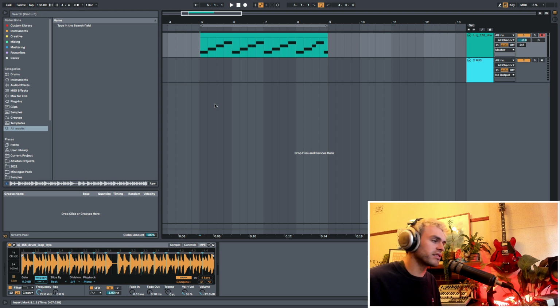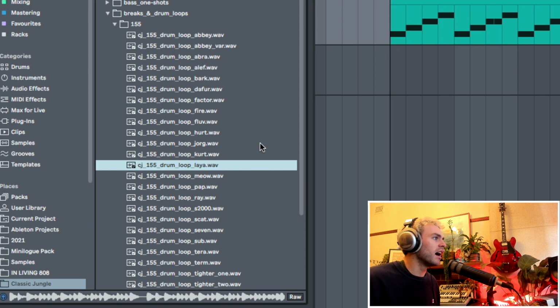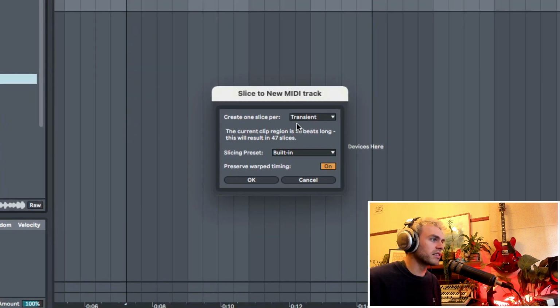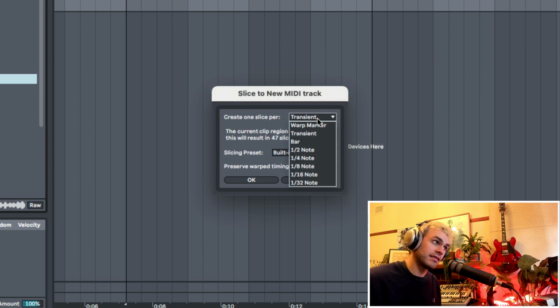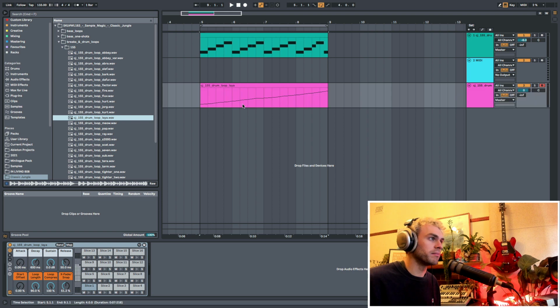So this, in my opinion, is the most simple way of doing it, but there are a lot of other ways as well. And I'm just going to go into the browser where I found this loop. Another way of doing it, if you want a lot more control over each individual transient, is to right click the actual thing in the browser and go down to slice to new MIDI track. Just make sure we're creating one slice per transient. And if you hit OK here, it's going to spit out this MIDI file and place one MIDI note per transient in the loop that we have.